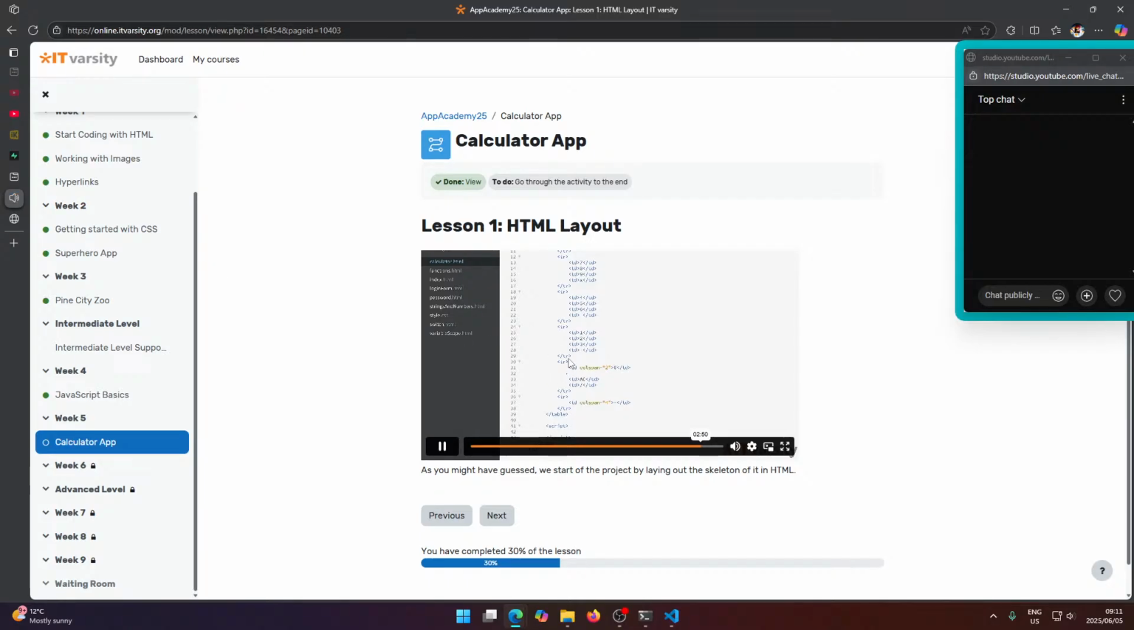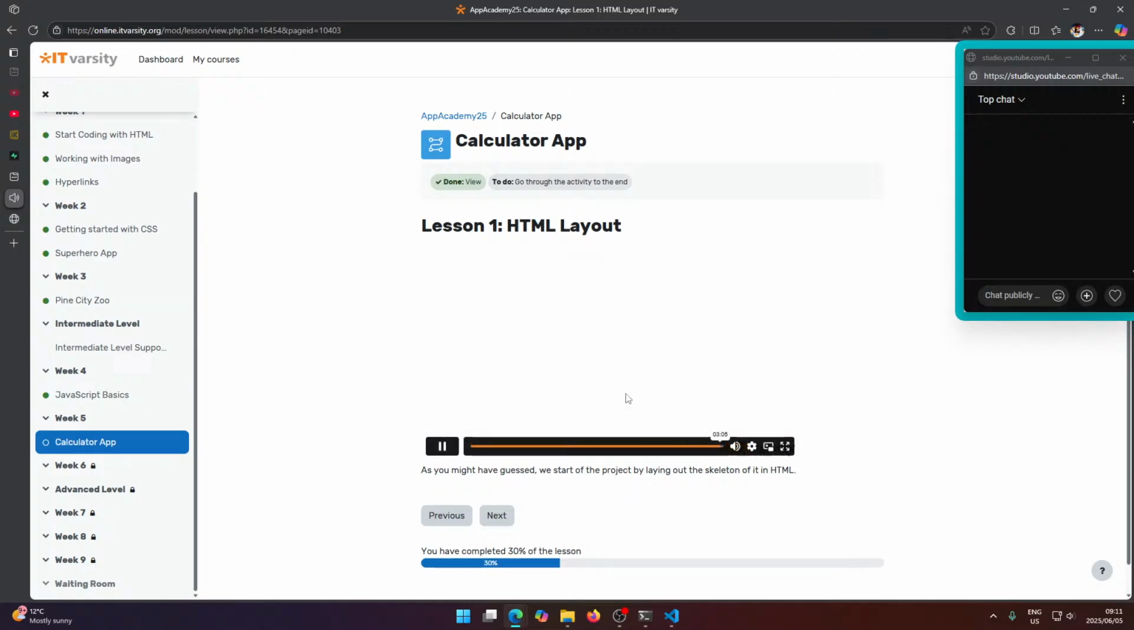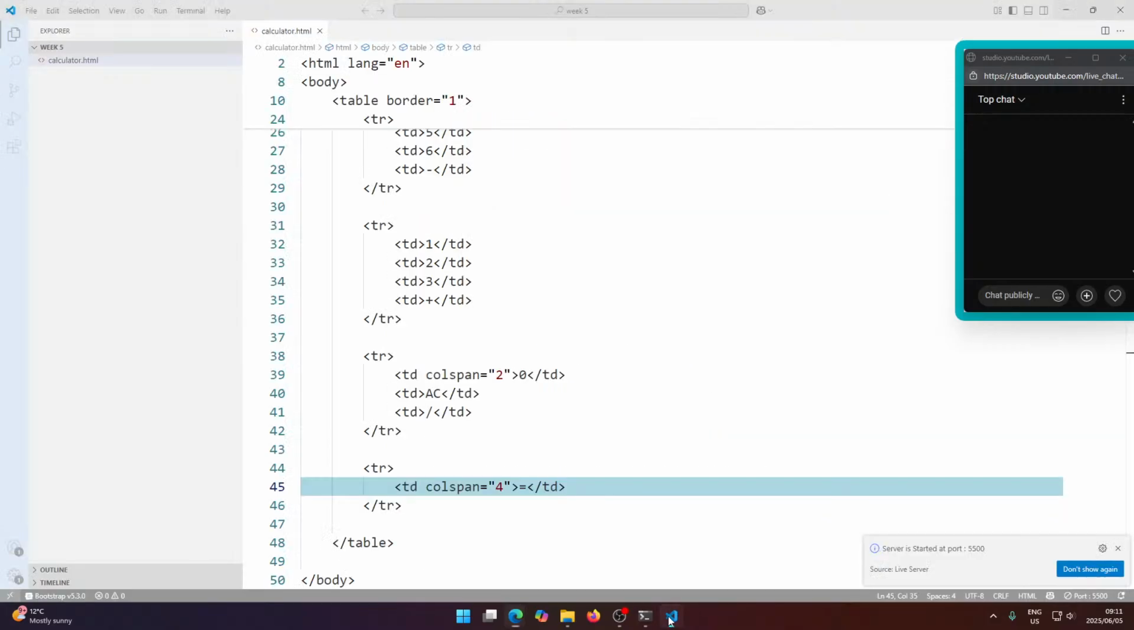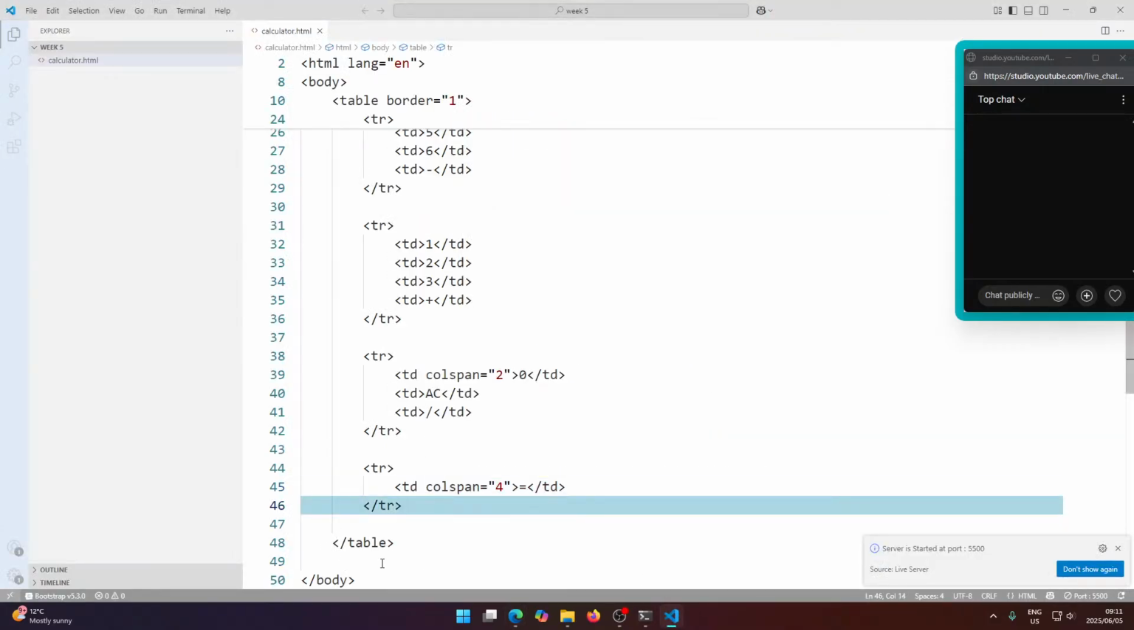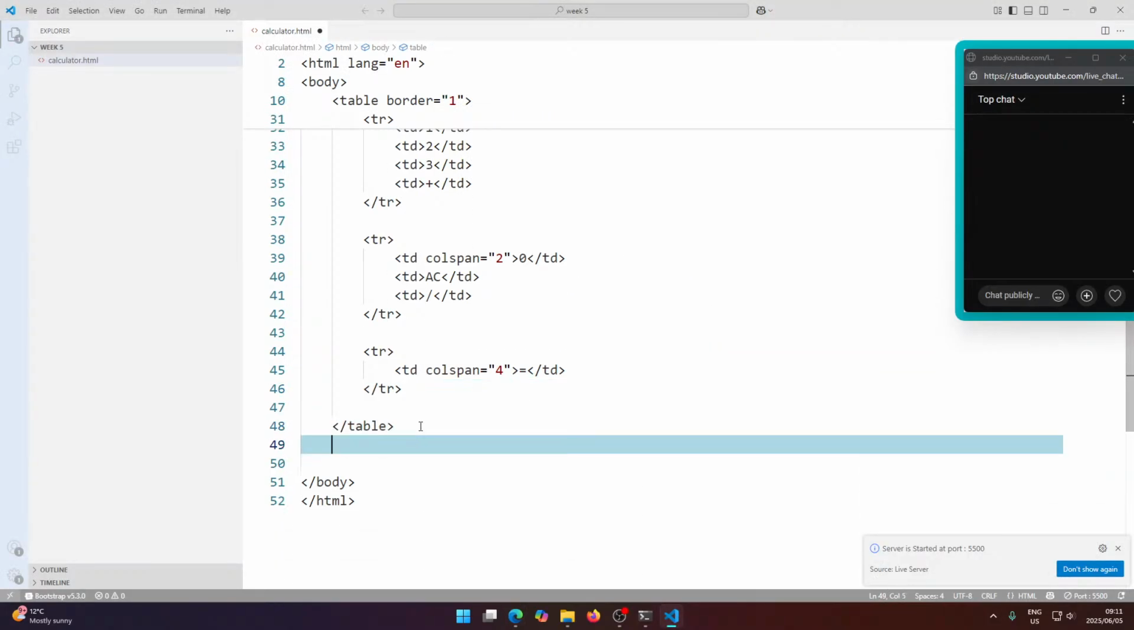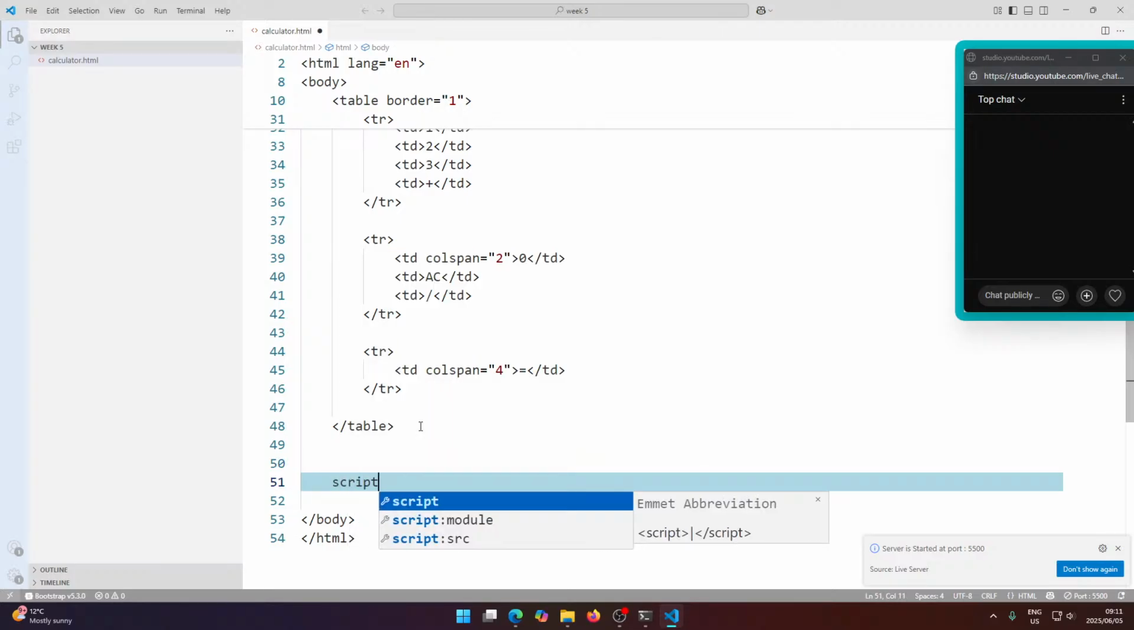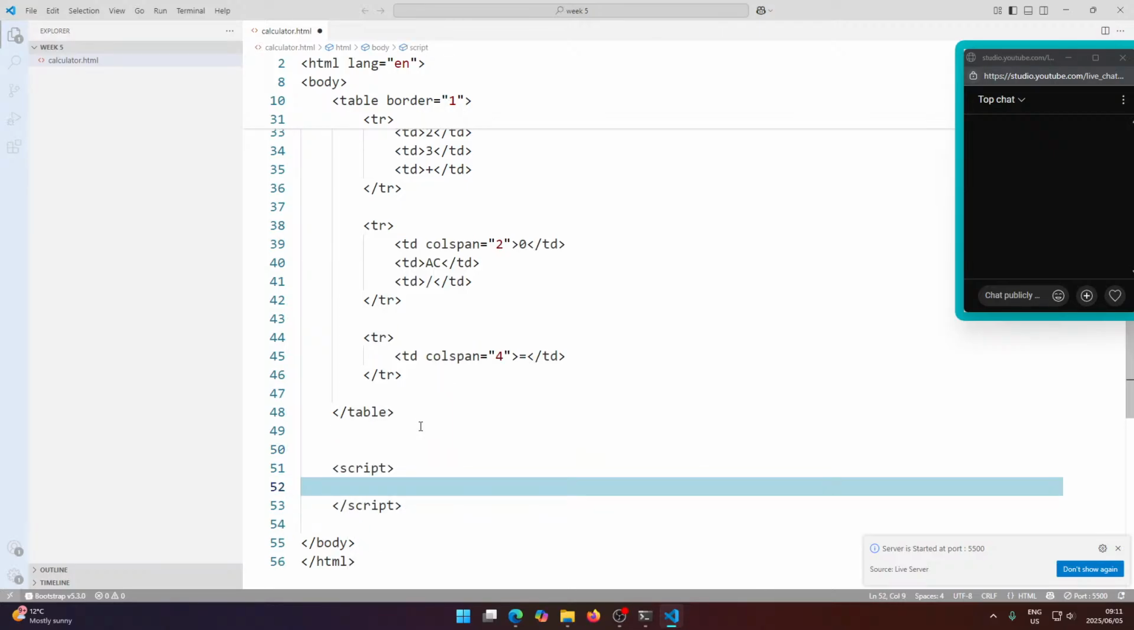Let's continue with the video now. AC and the division sign. And finally, row 6, it has a column with col span 4, and then we have our equals to sign. Okay, so let's open up those script tags at the bottom here. And we'll just save this and get ready for the next lesson.